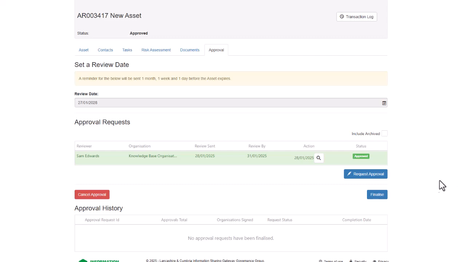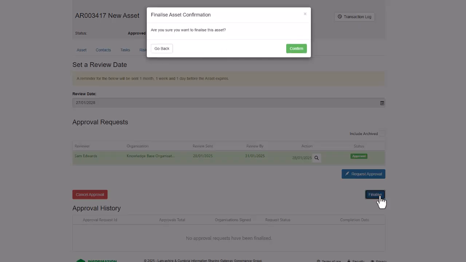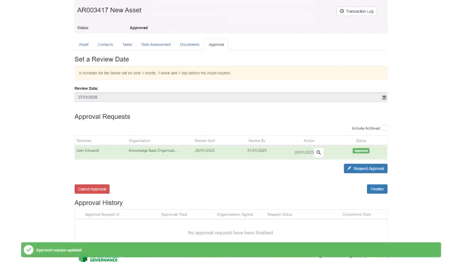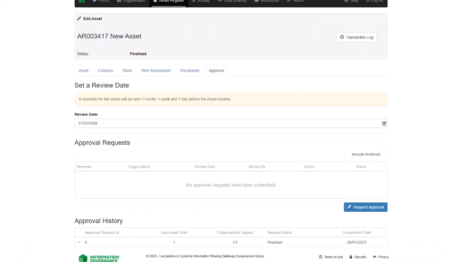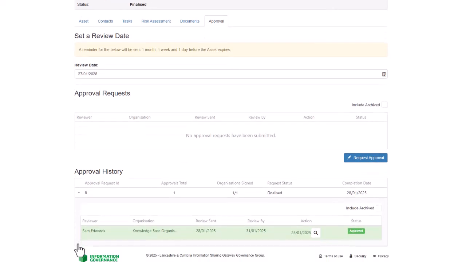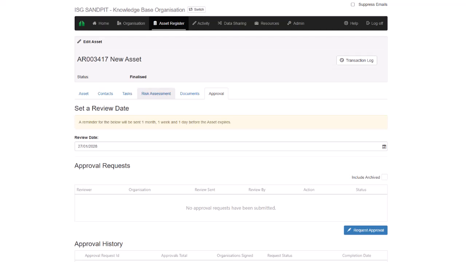To finalise your approval, click the Finalise button. This will archive your approval requests and create a log of the approval in the approval history. You can view the details of the approvals by clicking on the arrow to expand. Once your approval has been finalised, your asset will become editable again.